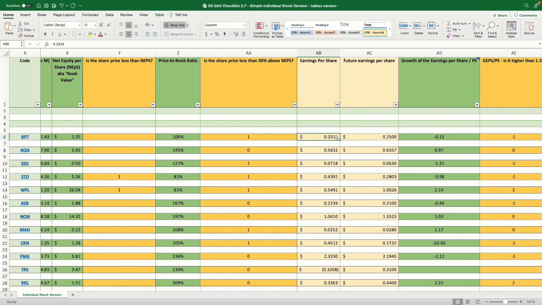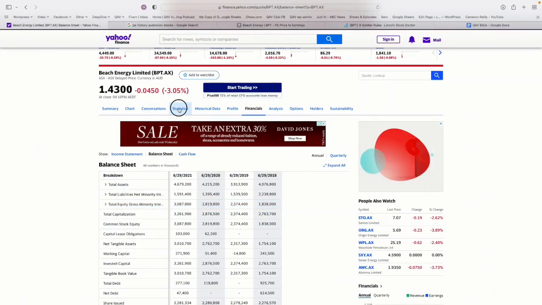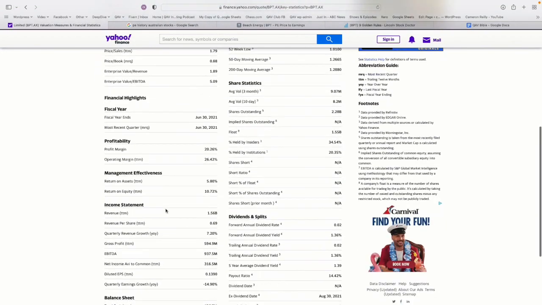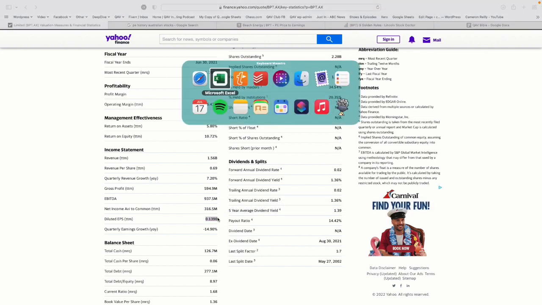Earnings per share, we're going to need to find that out. So we'll go back to Yahoo Finance. I think we'll find it in statistics. Scroll down here to diluted EPS. It's TTM, so it's okay, I guess. That's trailing 12 months. We'll grab that and put that in.